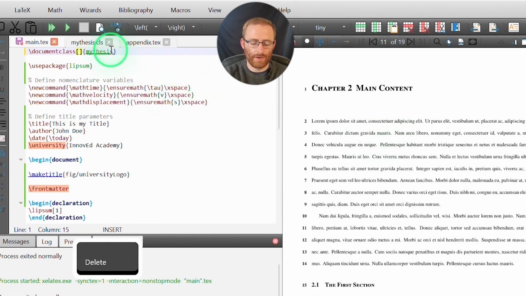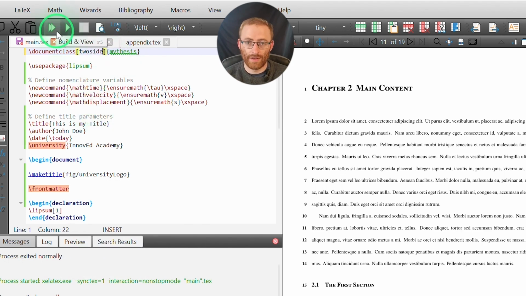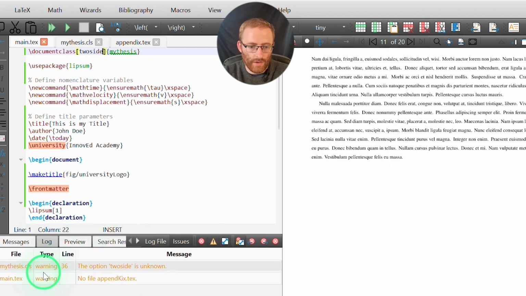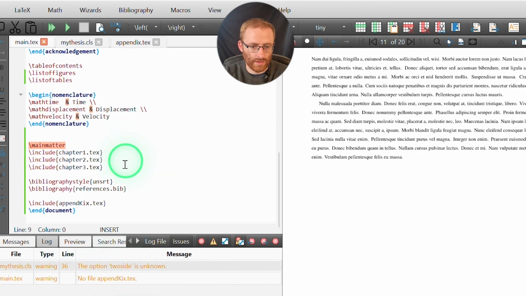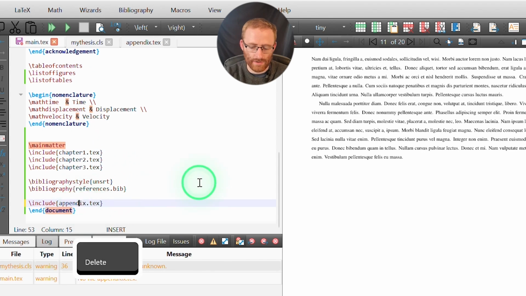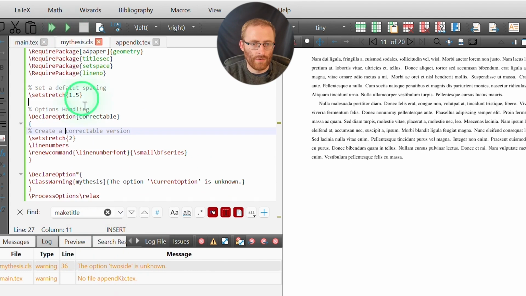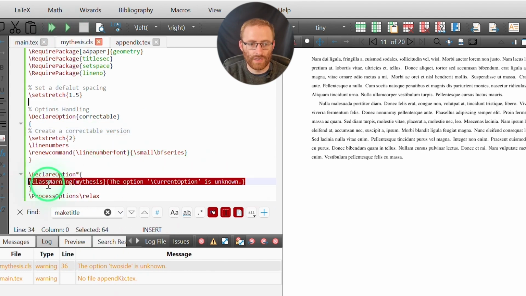And the other thing that should happen is if I set some random option that isn't built into the class, like I'll try set an option two-side for two-sided printing. We haven't created this yet. When I build this, we should now get a warning message down here. If I come to the log, you can see we're getting the warning two-side is unknown. And I'm getting another warning because I've accidentally put a K down here, which I did not realize I had done. And we have this option, the option two-side is unknown, and that message is being printed by this class warning command.